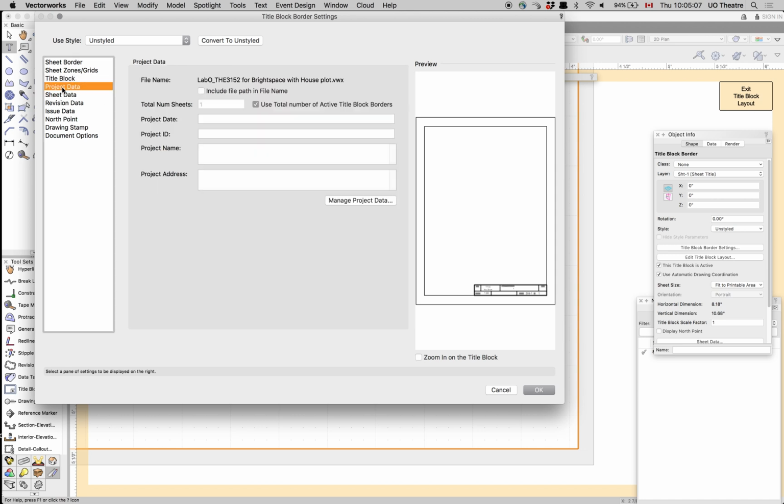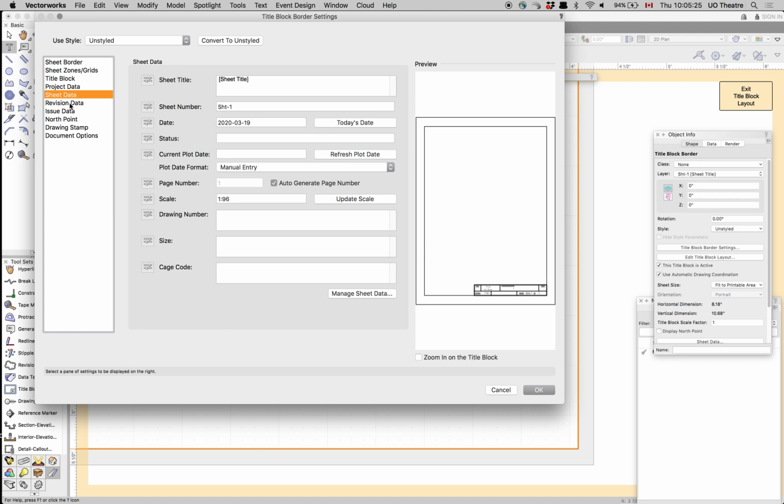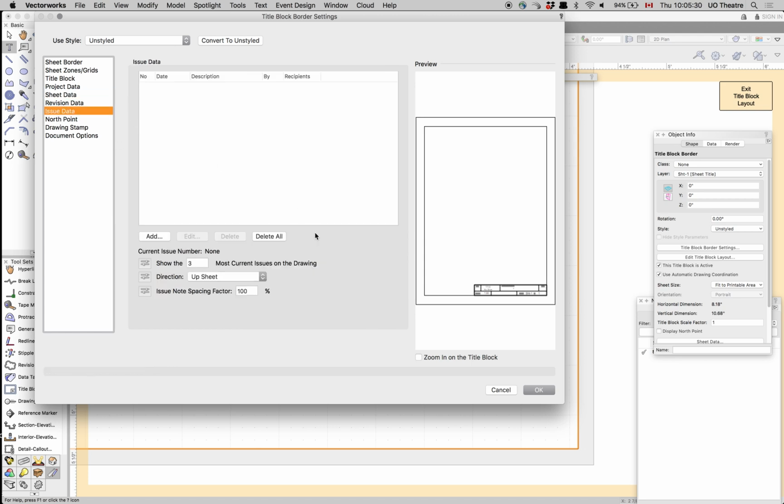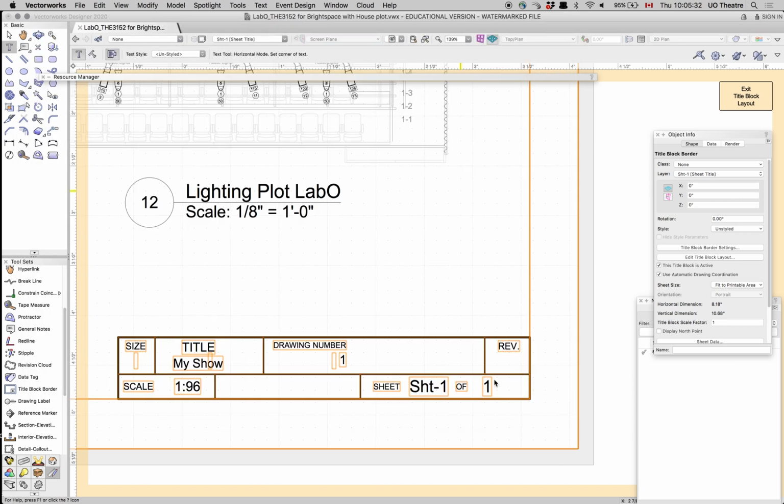The other thing that I could do if I really wanted to, so there's the title block, but then there's also this stuff here. So under project data, I can say, you know, that this is called, project name is my show, the address, the date, I can put in today's date. Sheet data, I can fill out all that kind of information as well. And depending on the title block that you used, that will appear down in your title block. But I don't have that in this particular one. I can also custom make one if I wanted to.